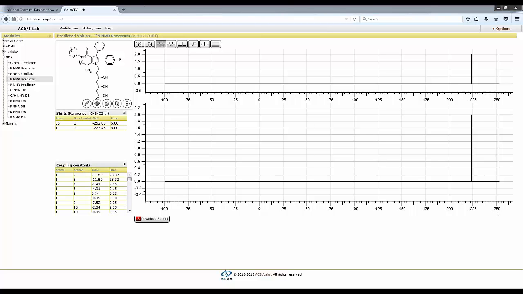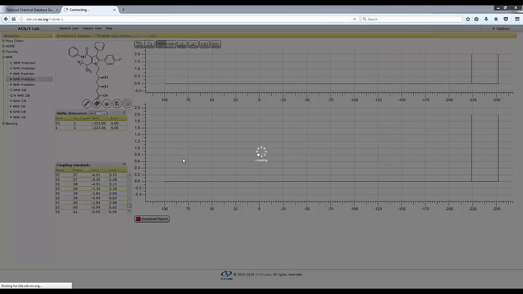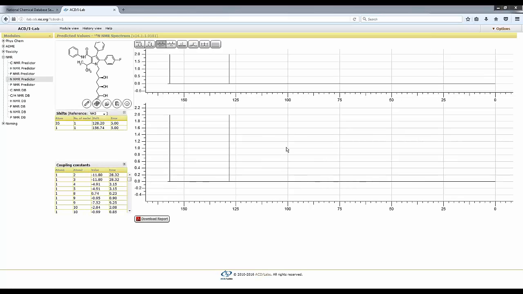Now, an interesting point here is the reference for nitrogen. By default, it's using the chemical reference, which is nitromethane. If you want to have the chemical shifts for the more common or the biology reference of ammonia, you select ammonia, and then the chemical shifts change to values that are what should be for a reference of ammonia.